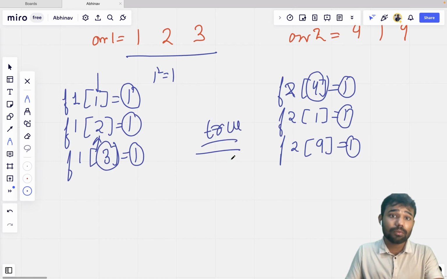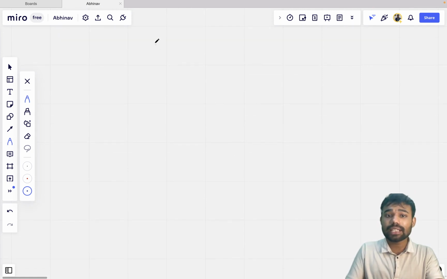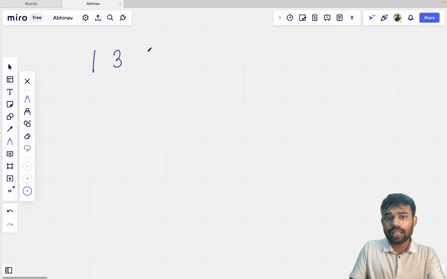Now let's discuss the problem where the arrays will not be the same. The arrays will be different, where we will return false. So let's take this example, 1, 3 and 7, and let's say the second array is 1, 9, 8 and 1.